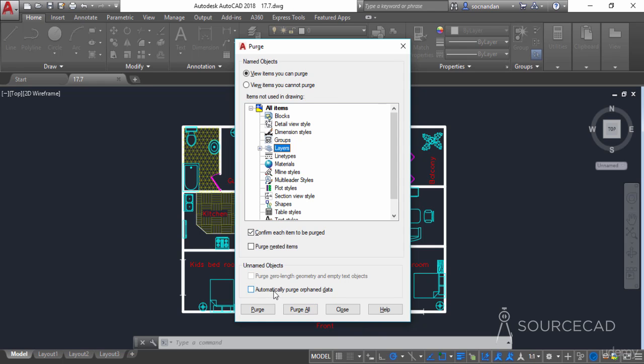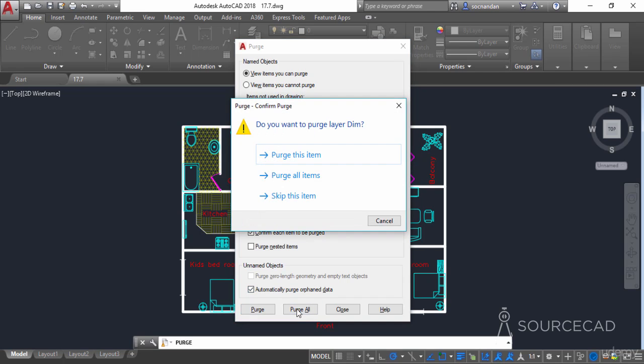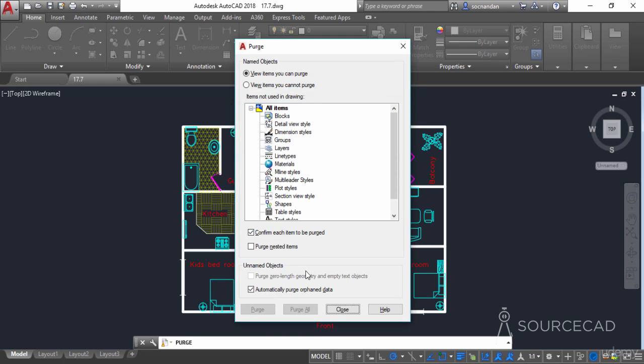These orphaned data are generally the DGN, line types and other objects that are not visible in the drawing, but they make your drawing files very bulky. So whenever purging these objects, I would simply recommend that you keep this checkbox selected. In that way, you can purge a good amount of data, cleaning your drawing and making it error free. So I'll just select this and click on purge all. It will prompt for this message, select purge all items, and there we have it. The button is now grayed out and everything has been purged, including the orphaned data.